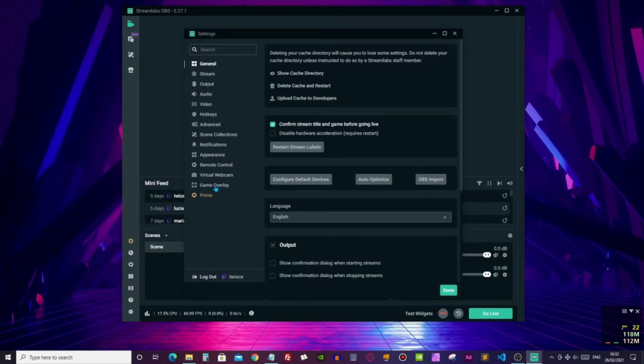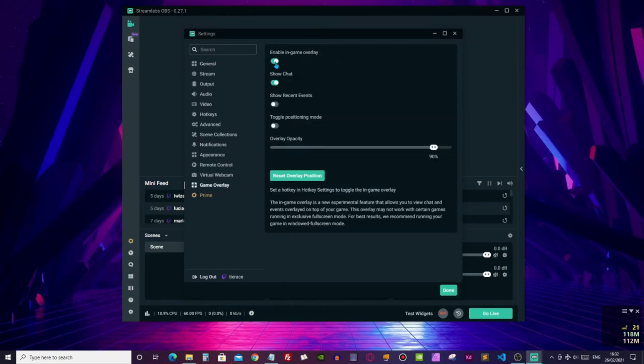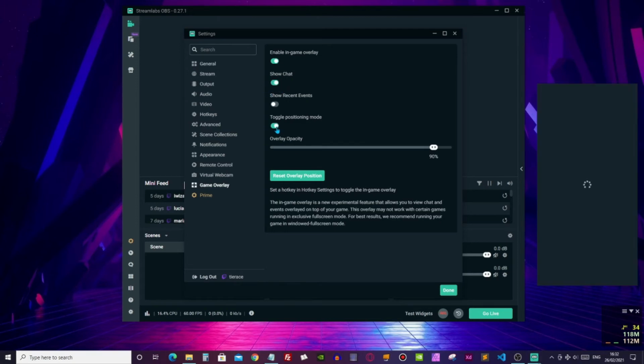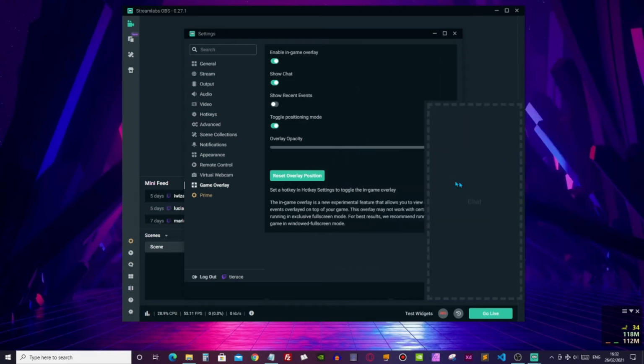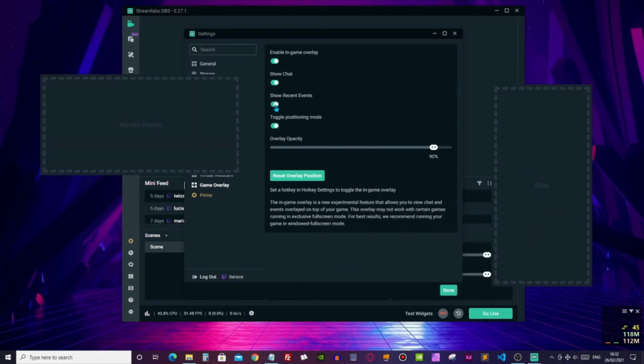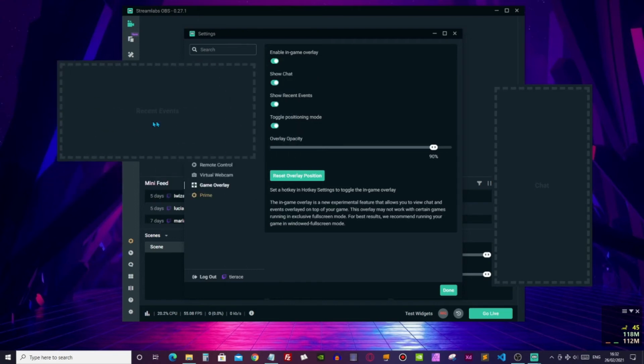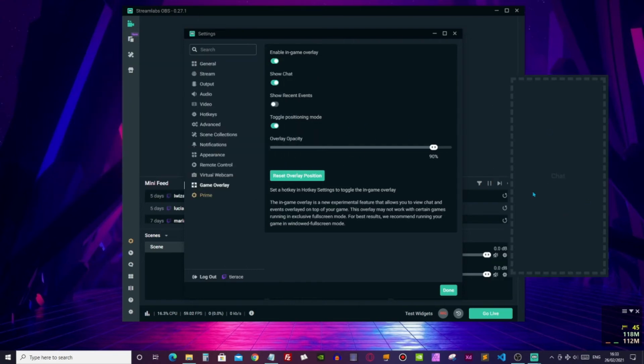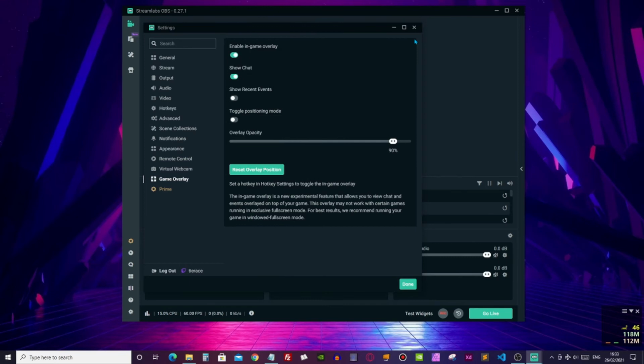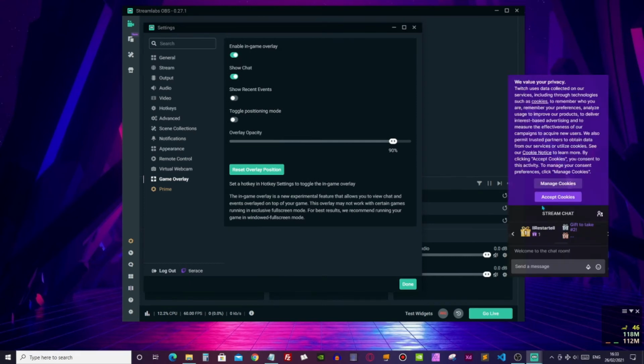Then we're going to go to game overlay. Make sure you enable it from here. Make sure it is enabled. Then we're going to say show chat. Just reposition it, and you can use this to show recent events. Obviously we need the hotkey so we can display the chat. If I press insert, it's going to show the chat from my Twitch.